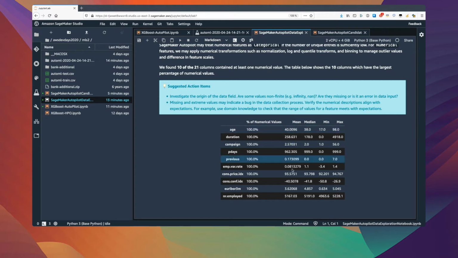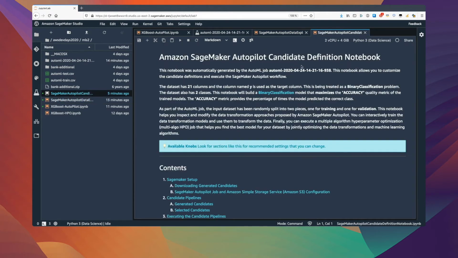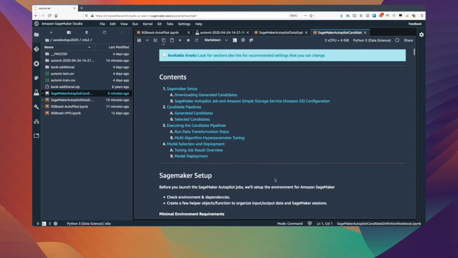Okay, and so we see median values and min max, etc. Pretty cool stuff. And more interesting is the candidate definition notebook. The candidate definition notebook actually shows us what the pipelines are. And the really cool thing is this is a runnable notebook. So it's not just documentation, it is actually code you can run.